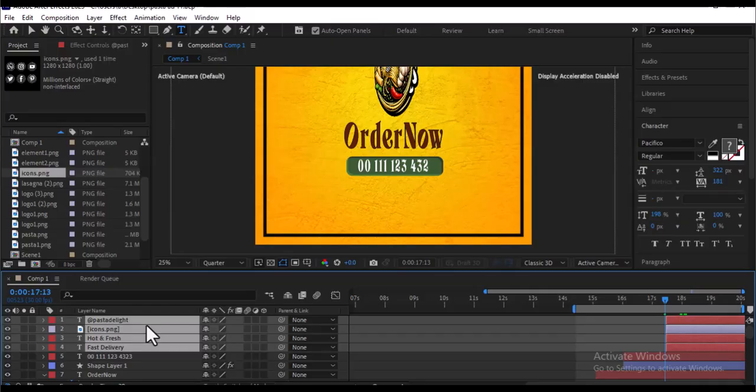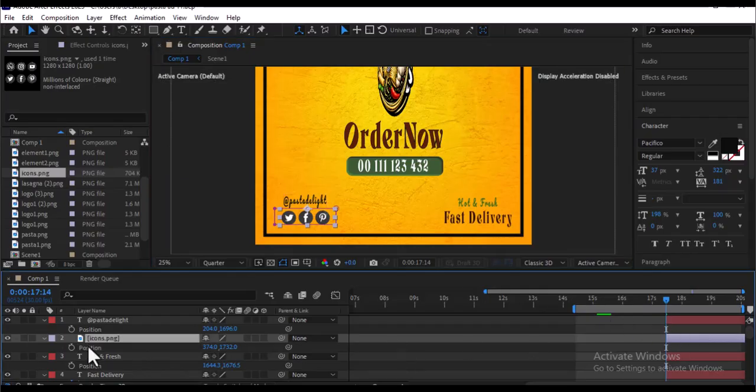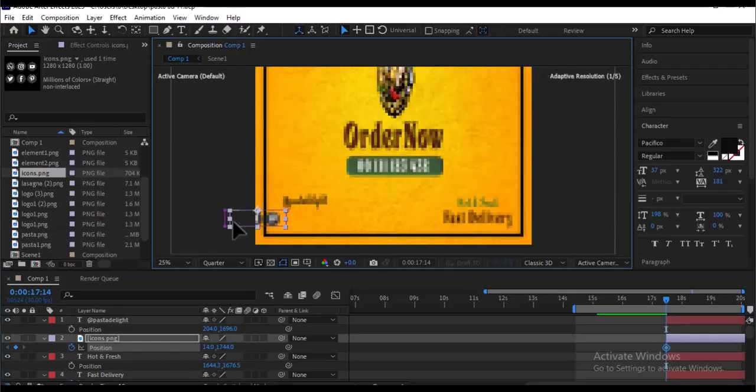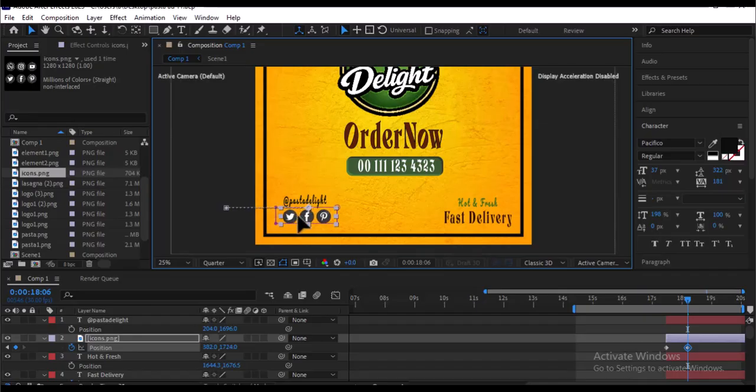All 4 layers still selected. Press P to reveal the position property. After 17 seconds, click the stopwatch of the icon and move the icons to the left outside the canvas. After 18 seconds, move the icons back to the bottom left.